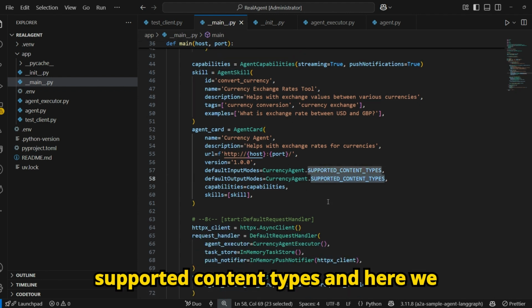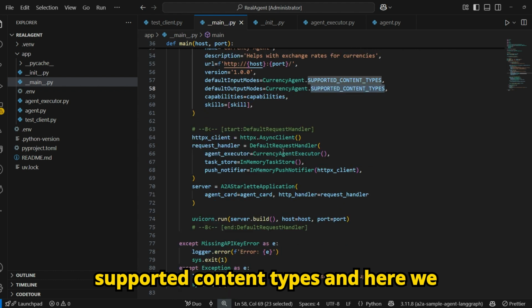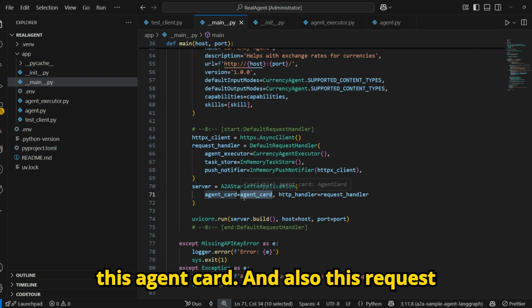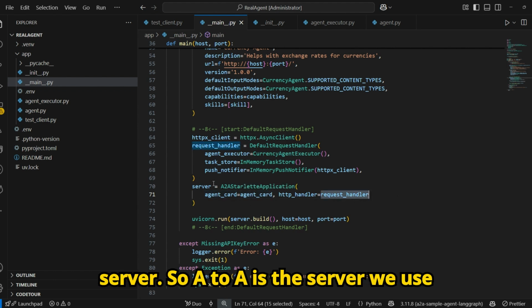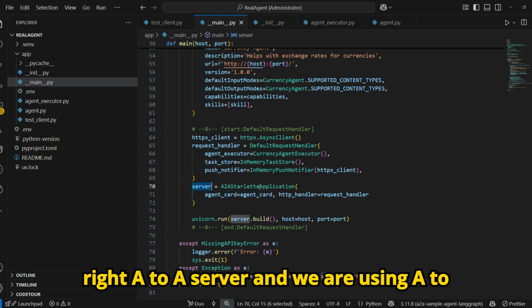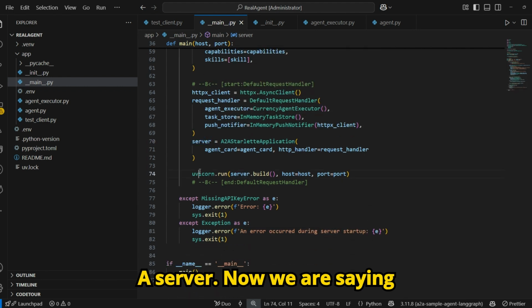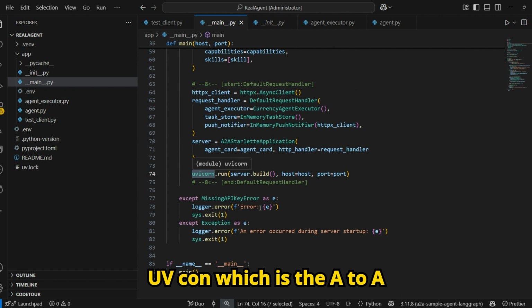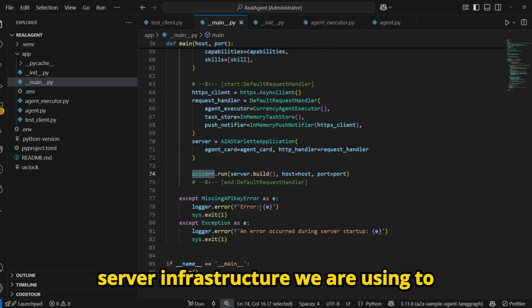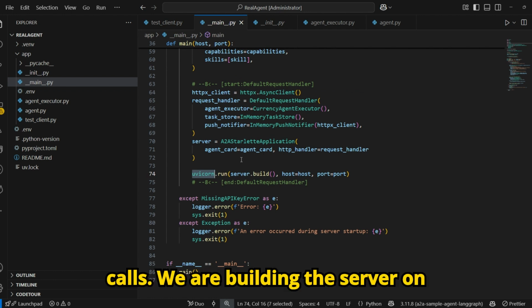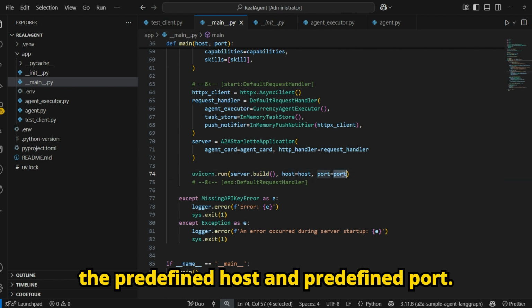So supported content types, and here we will say, okay, start this application using this agent card and also this request server. So A2A is the server we use, right? A2A server, we are using A2A server. Now we are saying Uvicorn, which is the A2A server infrastructure we are using to receive the HTTP calls. We are building the server on the predefined host and predefined port.